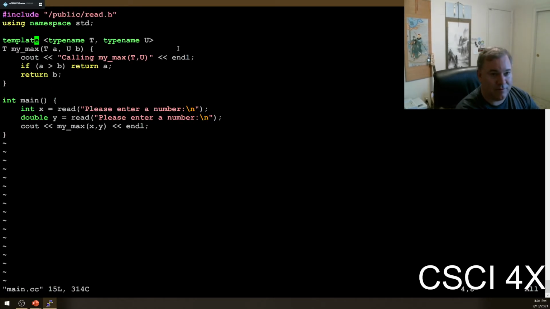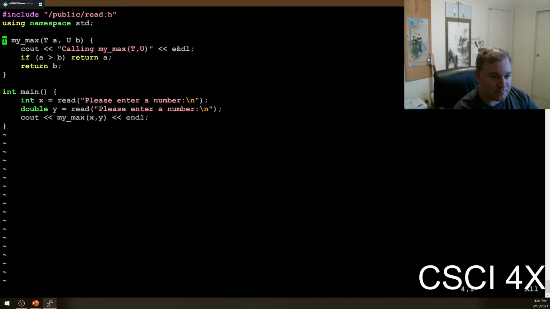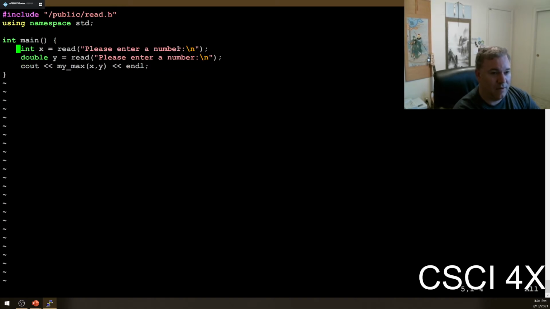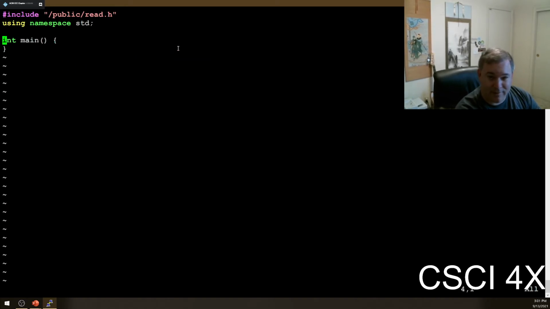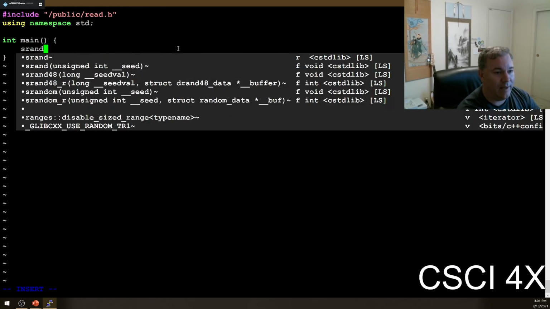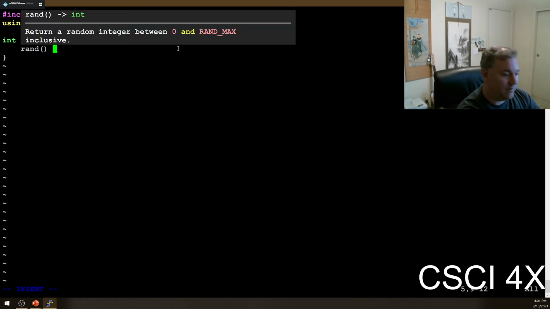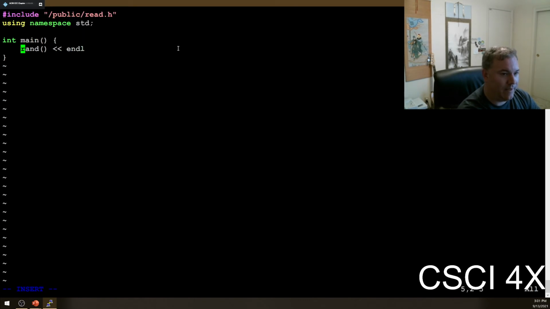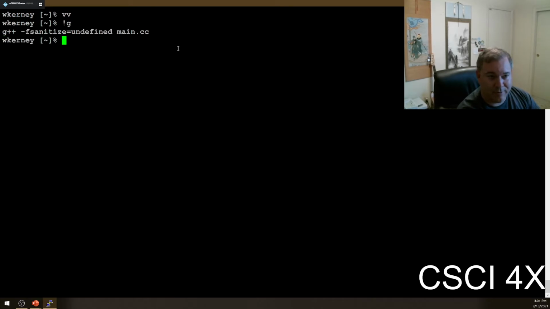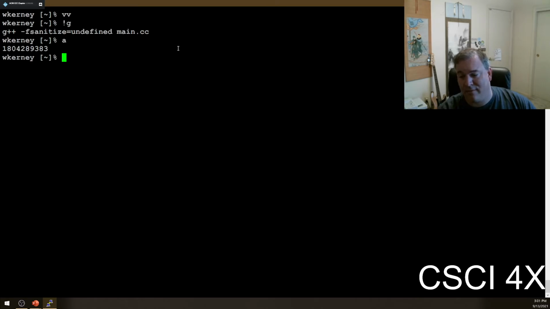Okay, so let's talk about the homework. There's a couple of really important things for the homework. The first is how srand and rand work. First of all, how do random numbers work? If you were to cout rand, you get a random number from 0 to RAND_MAX. RAND_MAX can be as small as 32,000, but on our system it's about 2 billion.